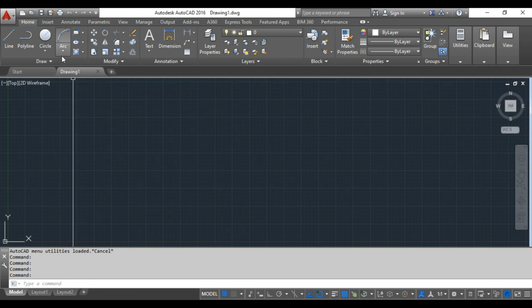We will see each menu bar and each toolbar and learn them in the next videos.